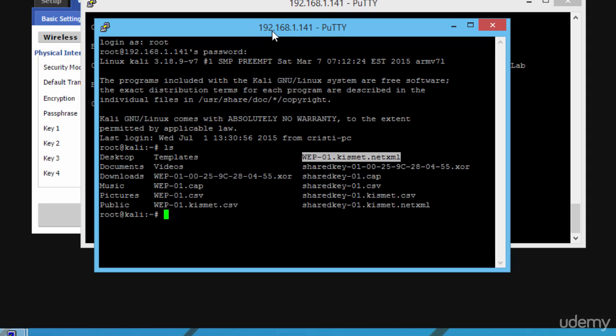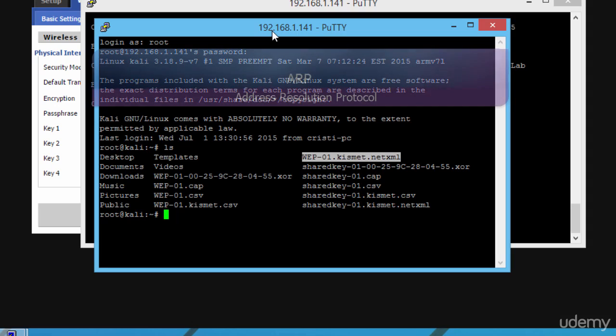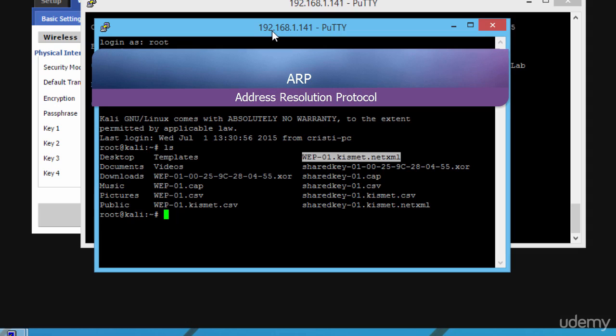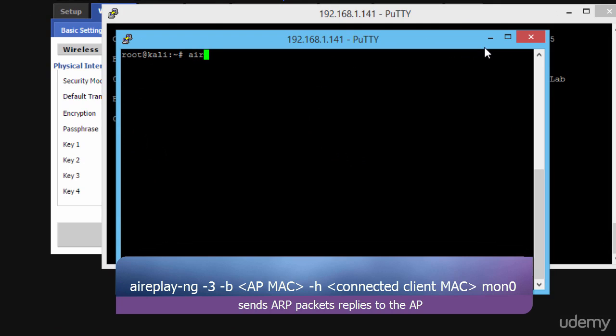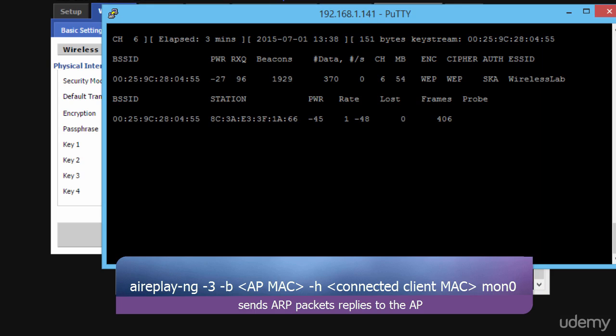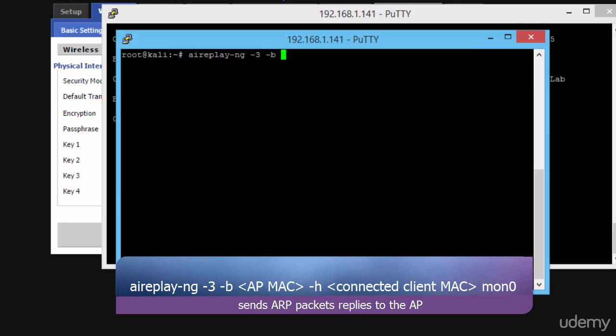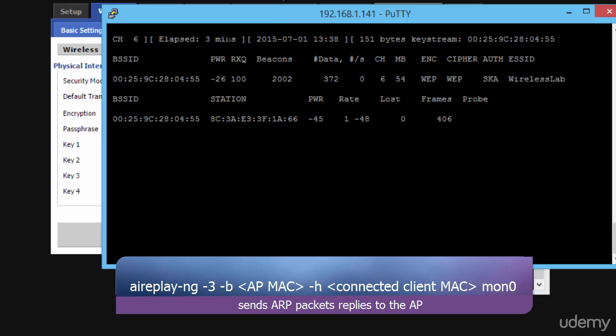We will capture ARP packets on the wireless network and inject them back to simulate ARP responses. ARP stands for Address Resolution Protocol and is a communication protocol used for resolution of network layer addresses. For that, we will use the aireplay-ng tool, followed by the -4 option, which specifies an ARP reply, the -B option, which specifies our access point MAC address, and the -H option, which specifies the MAC address of a connected client.